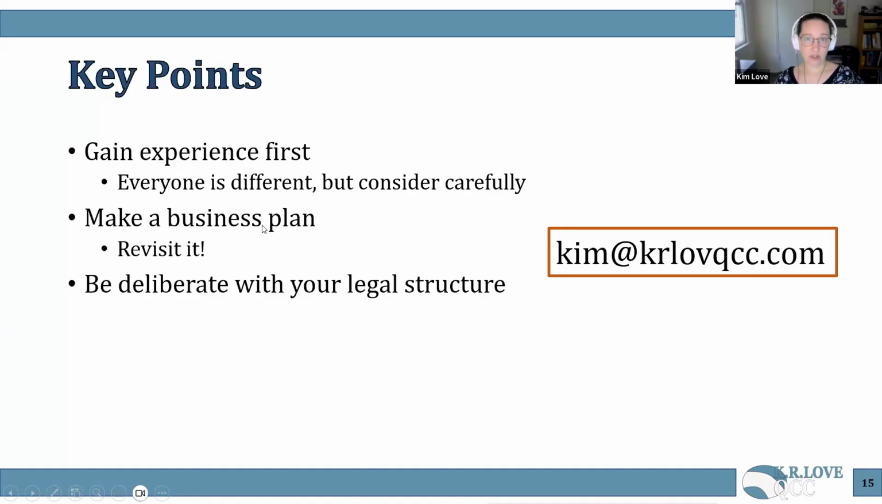Be deliberate with your legal structure. This does require some investment, at least for me, unless you have a law background, or maybe a family member who's willing to help you set it up. It did require some investment on my part, but it was worth it. And then the last part, of course, is have a process. I talked you through my process for a project, and how that turned into sustainability for my business. You should have some process in mind, and along the way, make sure you're tracking things.